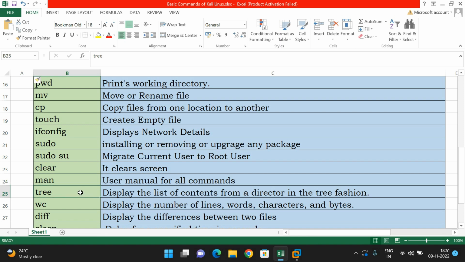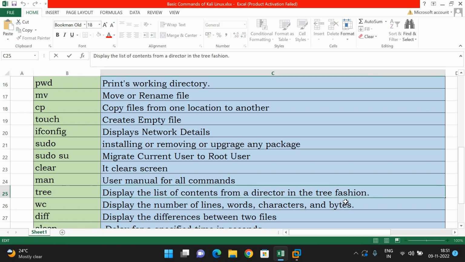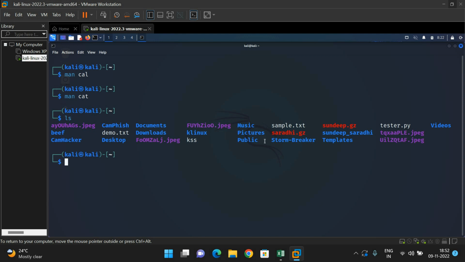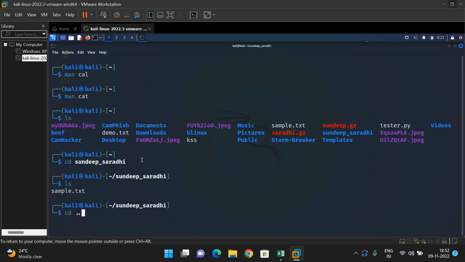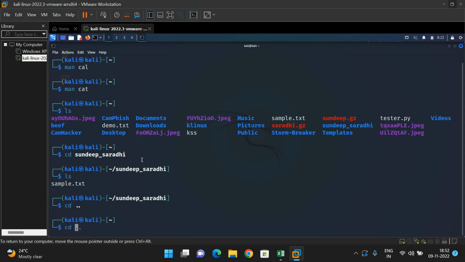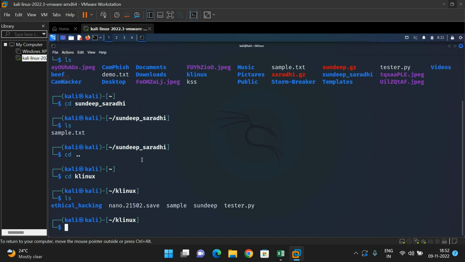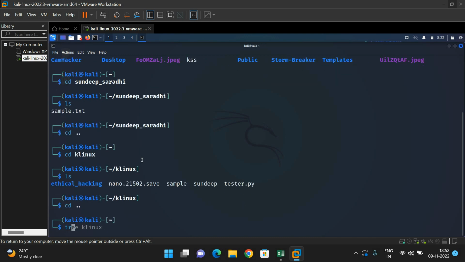And the next one is tree. The name itself indicates it displays the list of contents of a directory in a tree fashion. See, now go with ls. We have some files and some directories, and in those directories we also have some files, because we have already created one directory called Sundeep_Saradhi. With cd Sundeep_Saradhi and ls, we have a file again. Similarly, we have one more folder called KLinux, and here also we have a lot of files. But if you want to display everything in a tree fashion, use the command tree.